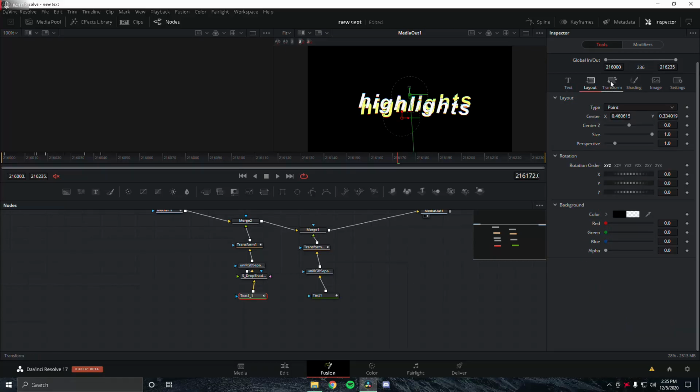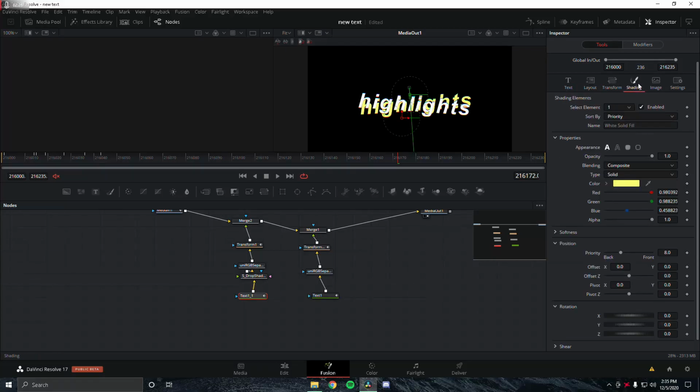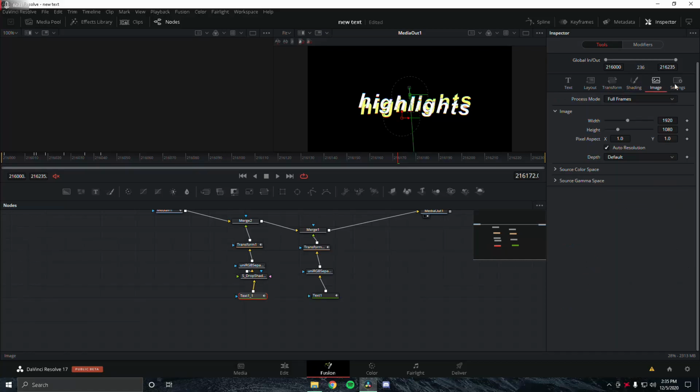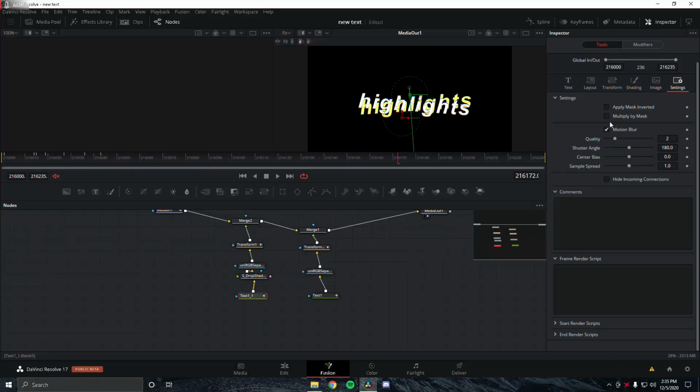For the layout here, I don't think I changed anything. Neither did I change anything here. Transform here, I don't think I changed anything. Image, I didn't change anything. And then I did turn on motion blur. I kept the quality on 2 because my computer is bad, but you could change it to 10. I don't really think it makes that big of a difference, but yeah.